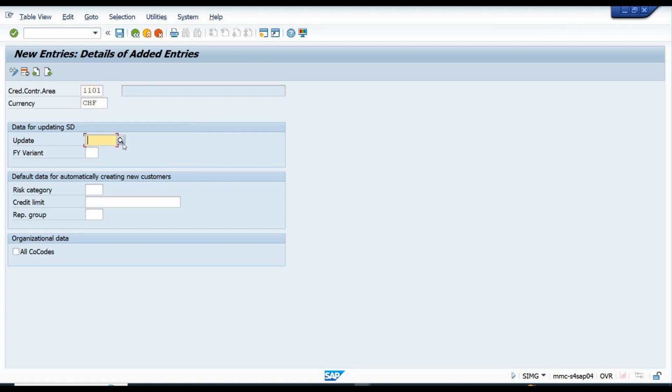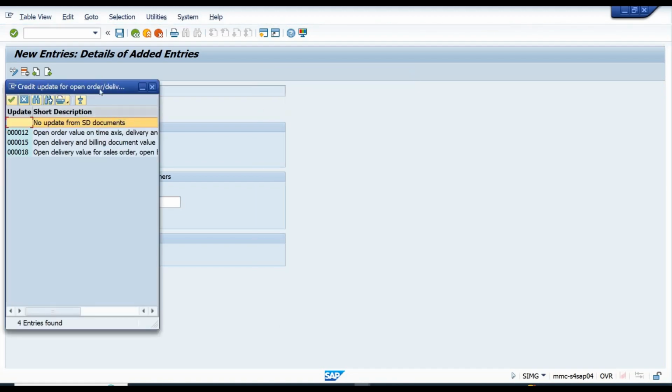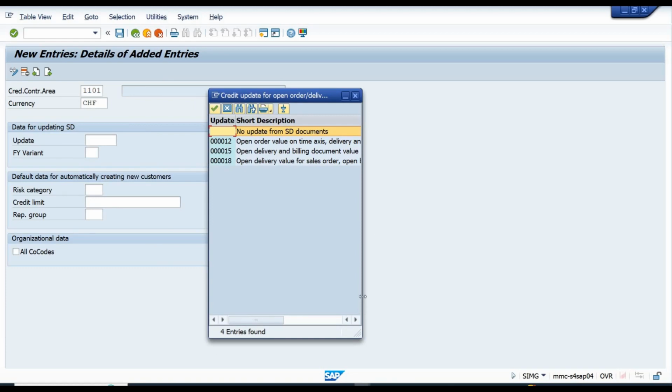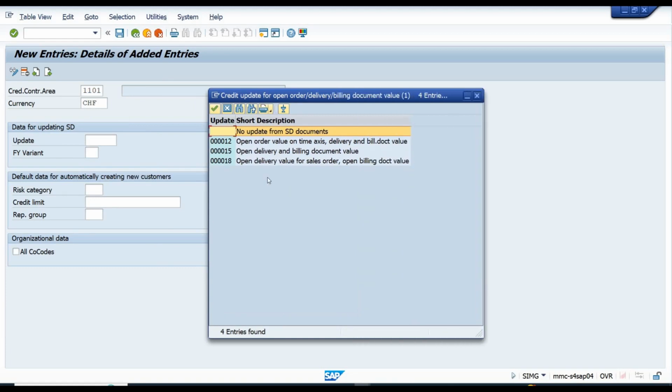Update is very important. If you open this one, now you will see there are three options. Normally we use, if you do not select, if you leave it blank, it means no update from SD documents, meaning that while functioning in the sales and distribution side, SAP will not update the documents with regard to the credit management. But now you have three options. One is the 12, 15 and 18.